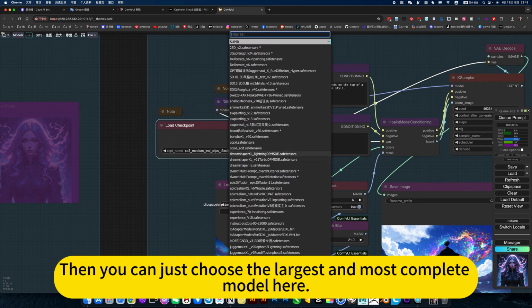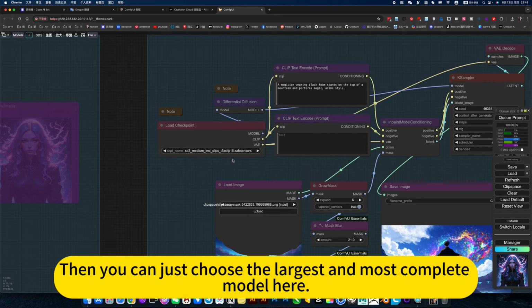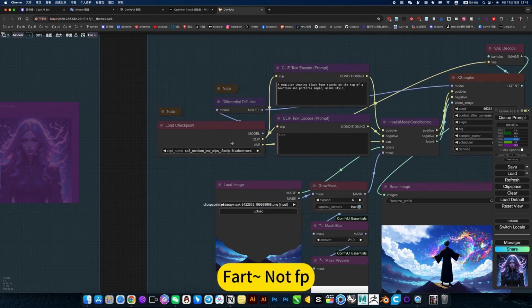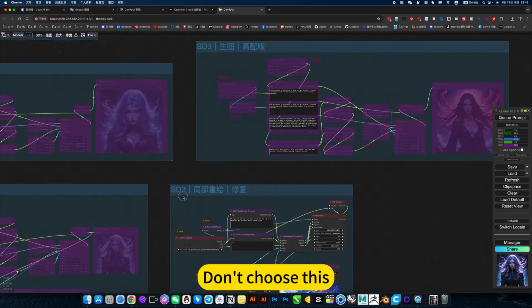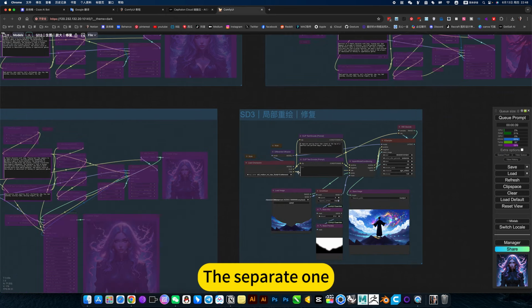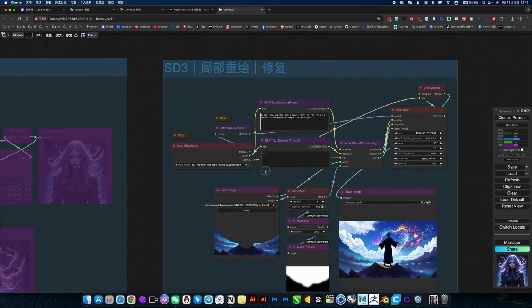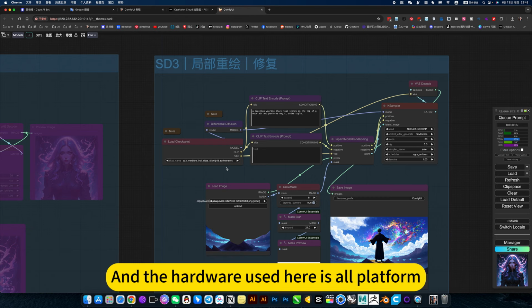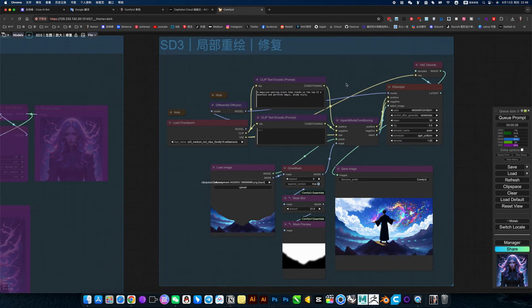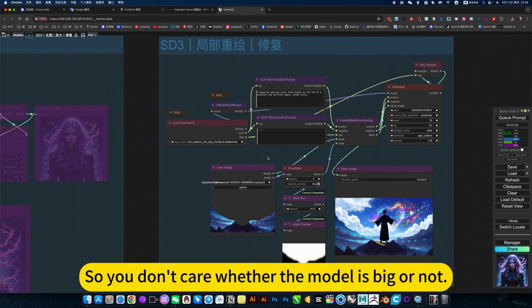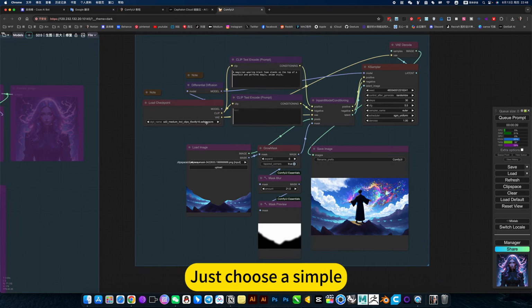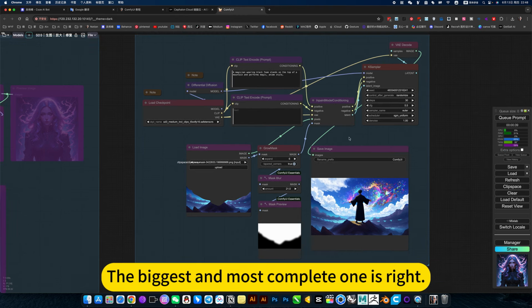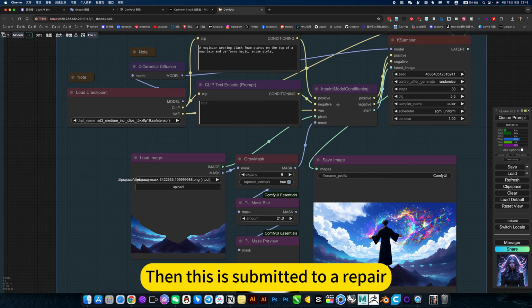Then you can just choose the largest and most complete model here. But not the FP one, that is the largest. This version is fine. Don't choose the separate one, too complicated. And the hardware used here is an online platform, so you don't care whether the model is big or not. Just choose the biggest and most complete one. Then this is submitted to repair.